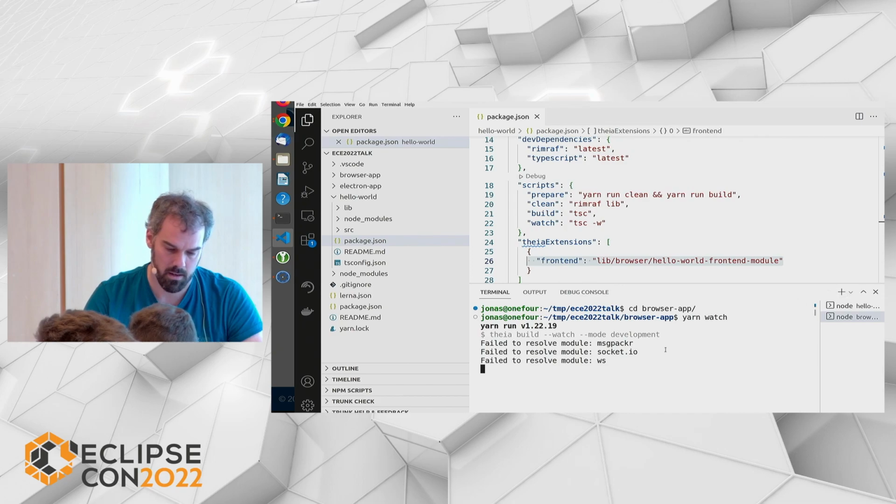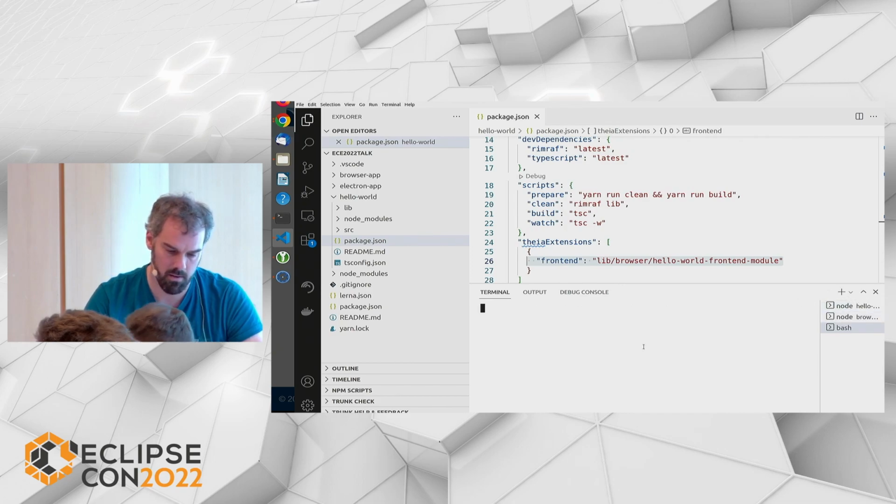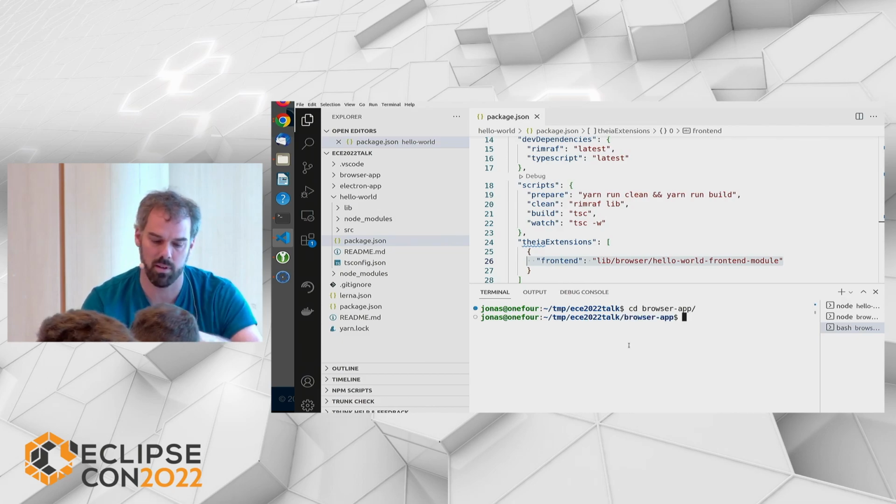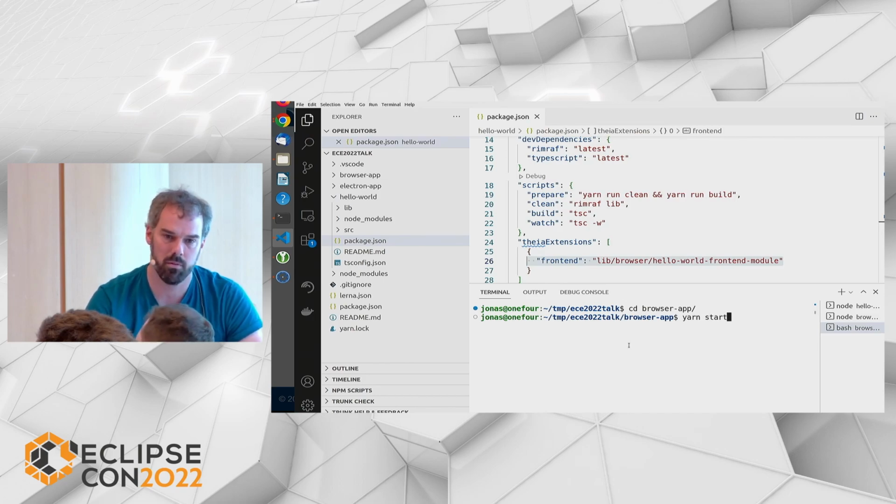And then I start my application. If I want to start my application, I have to choose the Electron app or the browser app. I will start the browser app. So I change to this directory, and now I enter yarn start, which will start my product configuration. So let's do that. I hope it works.